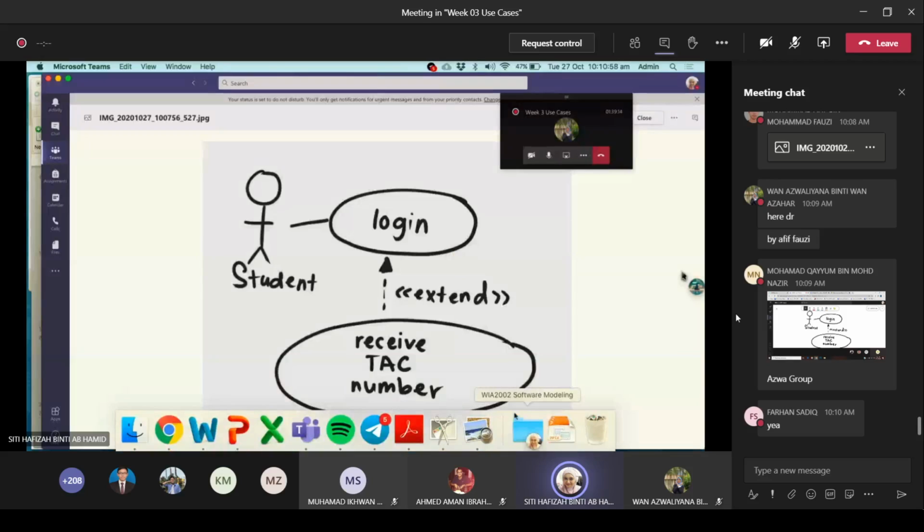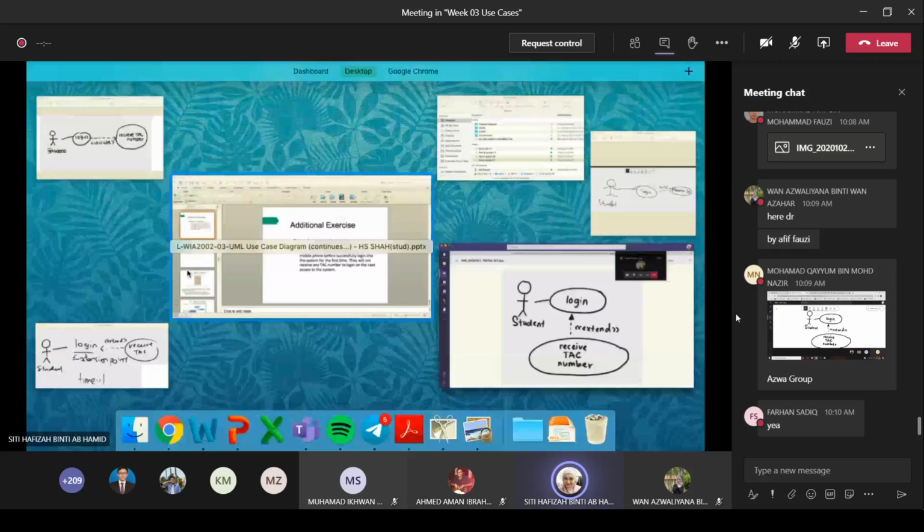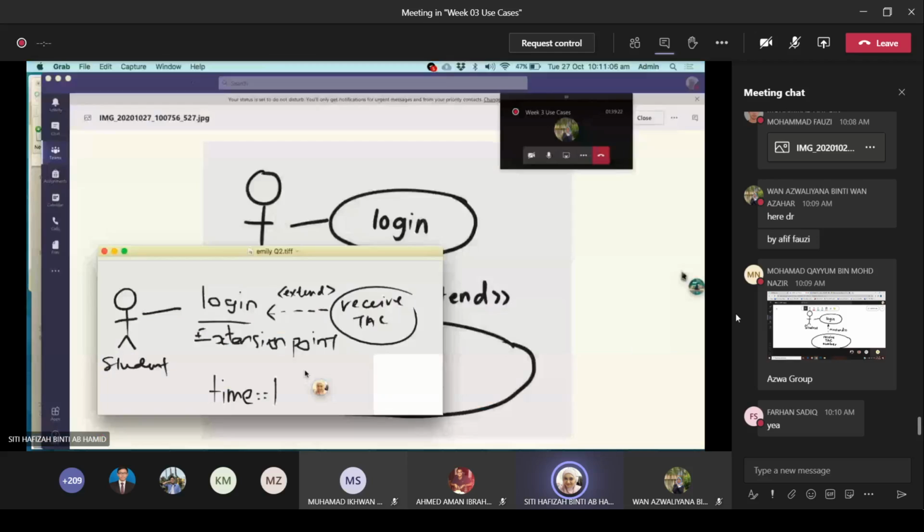You must have extension point. So I give you the example. This one belongs to, but this Rabai lah. This one from Emily's group. By right, got login. You already have correct answer for student.